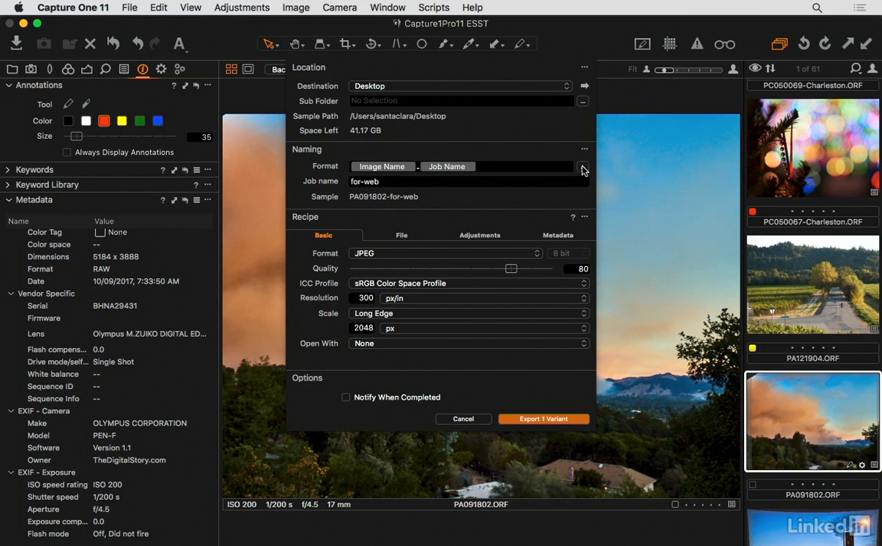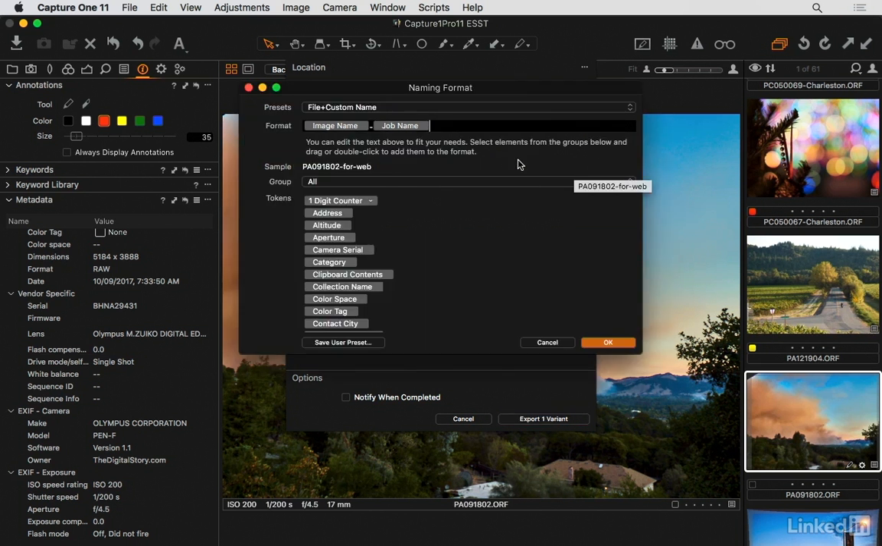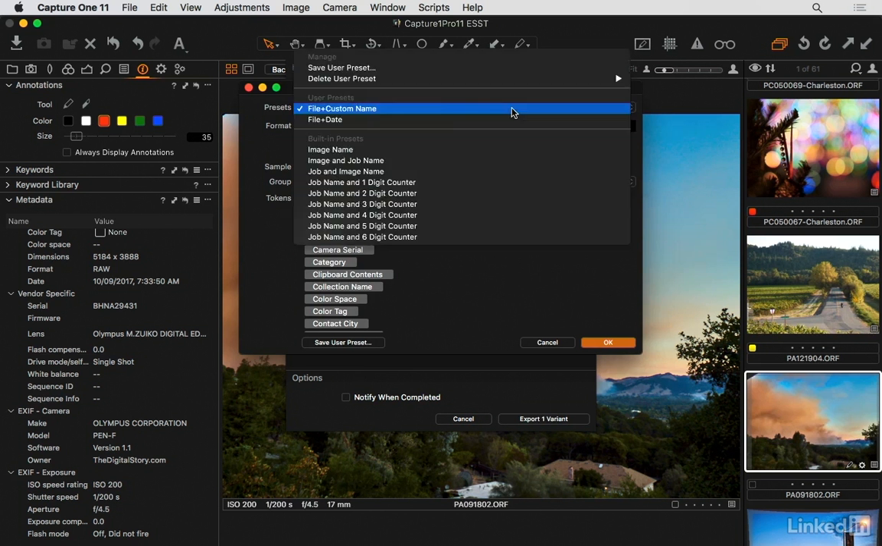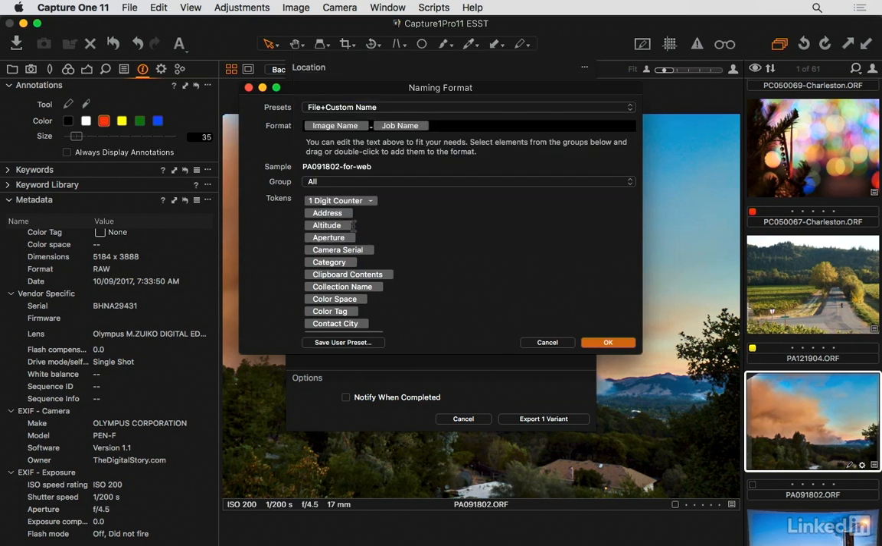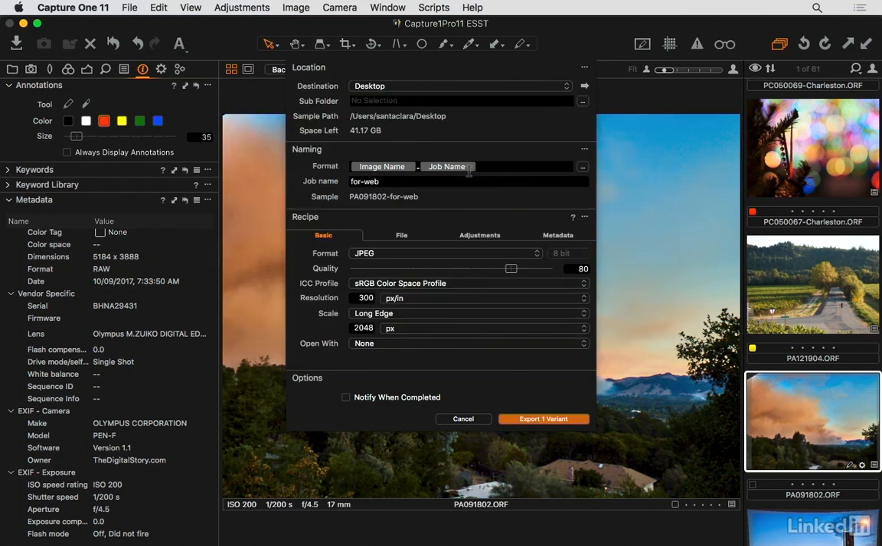And you have options on what to do with this. We have presets right here that you can use, or you can build your own and basically just drag these little guys right up. So for instance, if I wanted, I don't know, this category, I could drag it up there and create my own. And if I don't want it, I could just hit delete. But I'm going to go with image name and job name. So we'll just go ahead and click OK right there. And since I've called out job name in the format, then I should put something in that field. So I'll put for web.